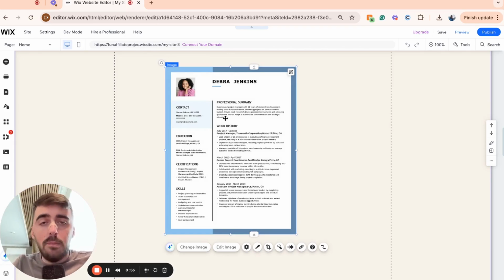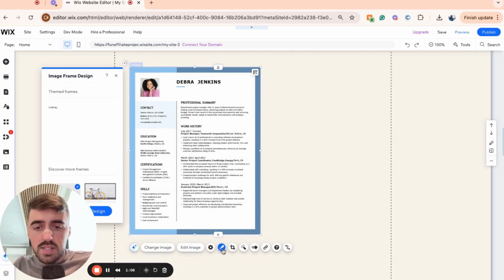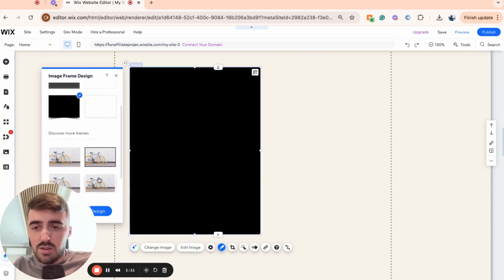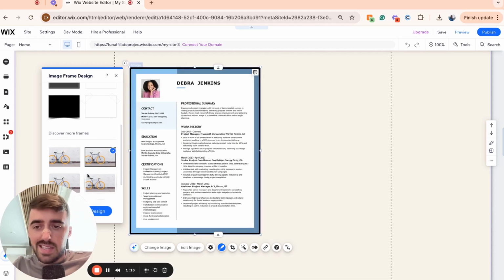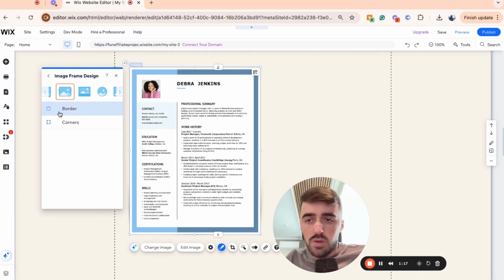Now from here, you can do a bunch of different things. You can add a border to it, make it a little more professional, so that it doesn't really just look like an image. If that's what you want to do, simply go to design right here and then choose a frame that you want. For example, you can go for this one right here to make it stand out a little bit. You could put it in a frame like this or any of these frames. You can also customize the design if that's what you want. You can add borders, some corners here, etc.